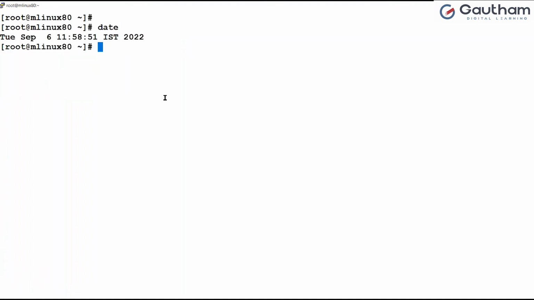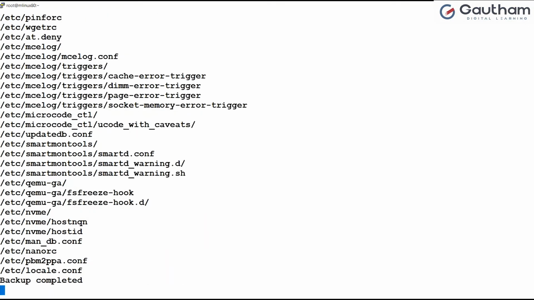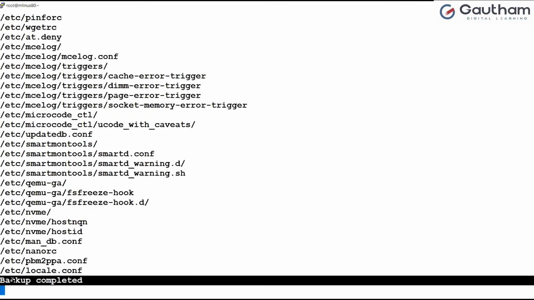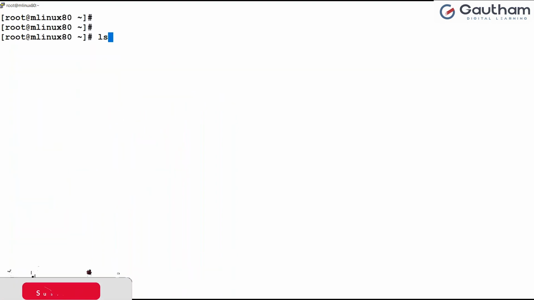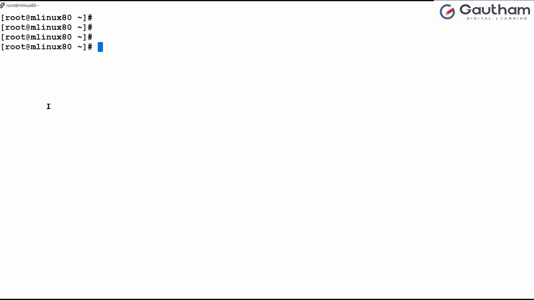Now let's check the date. Still, we have a couple of seconds remaining. Just 5 more seconds, 2 more seconds. Now you see the script will get executed. So the script got executed. I got a message that backup completed. Now if you look in the OPT folder, see auto etc.tgz has been created, right? So this is the way, guys, how we can plan to go for this particular concept. Okay, so this is how the script can be executed.